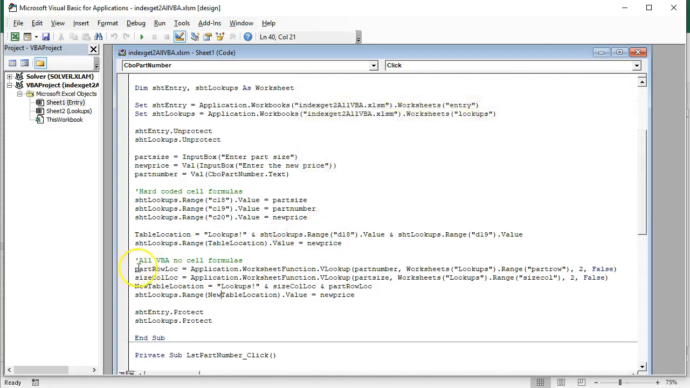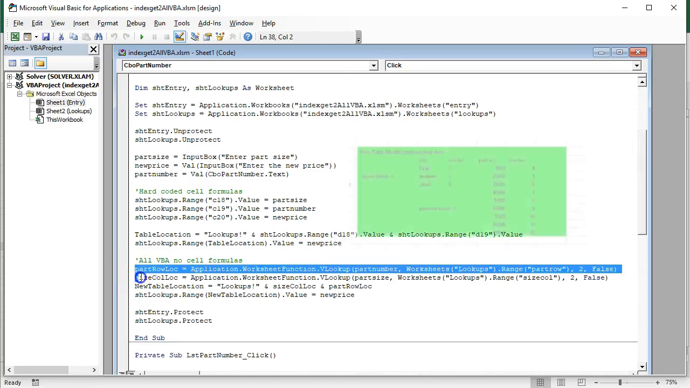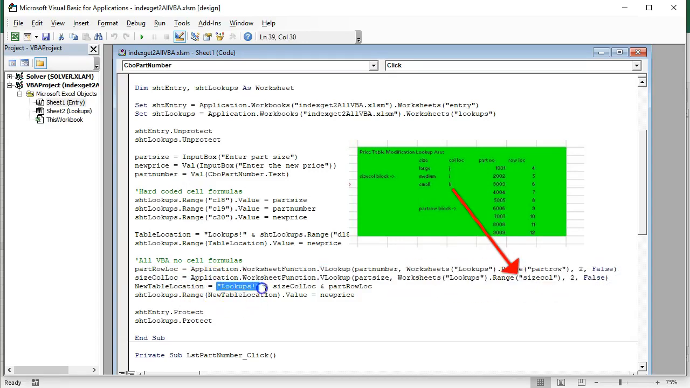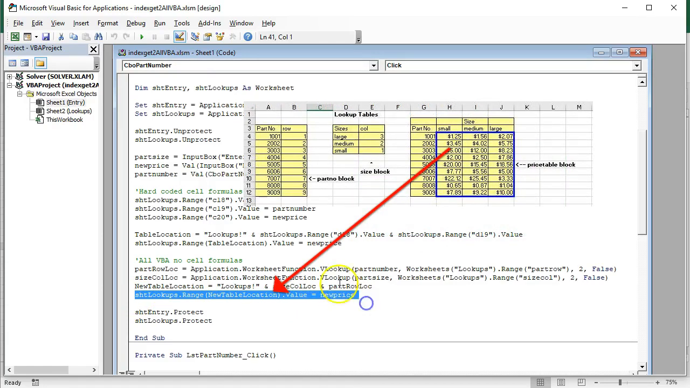And as promised, here is the version in pure VBA. We take a VLOOKUP on the rows to find out the part number, and a VLOOKUP on the columns to find the size. That gives us our letter and a number. And then we concatenate the word lookups to the size column location, okay, which will be a letter, and then attach that to a number, which will be for the row. And then we do the exact same thing we just did a few minutes ago. We take the new price and feed it into the new table location dot value. So there you have it.